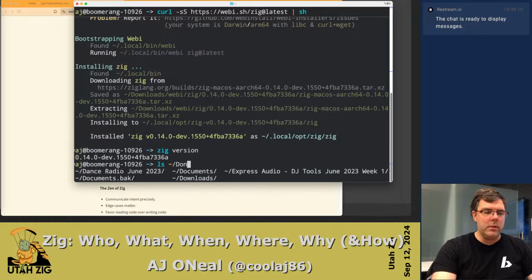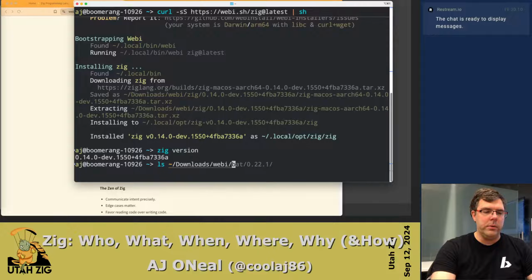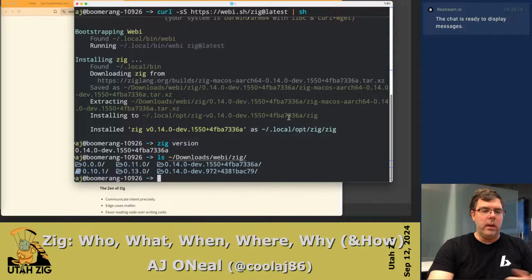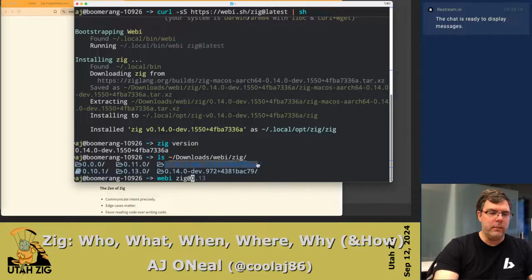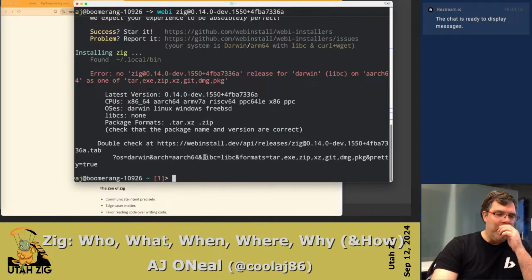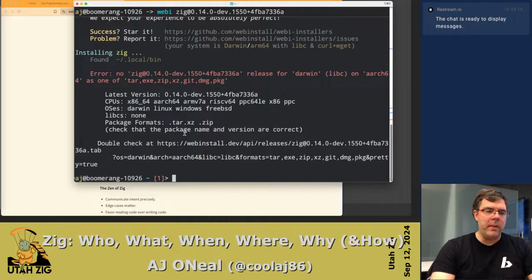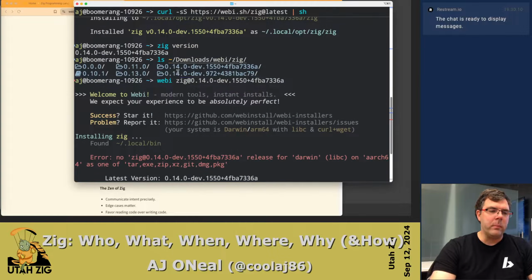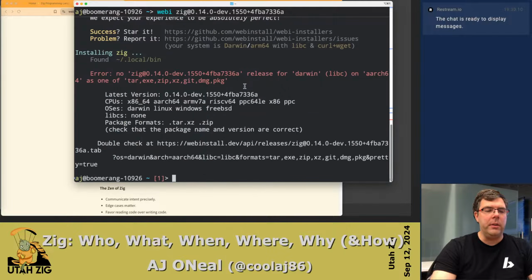And also all of the versions that you've ever installed will be in your downloads Webby Zig folder. And so if you need to go back to a version where something was working because you just updated, then you can run the local command Webby and then say, for example, Webby Zig @, and then I can give it a specific version. And then, okay, that didn't work out, so never mind. But you can manually relink it yourself.